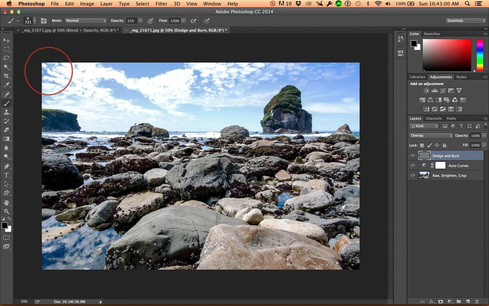So I'm going to click and hold down the mouse button and drag around, come over, drag up, go around that, come over here, and just darken up the edge a little bit. Okay, so we'll turn this on and off. There's before and after. And then I'm going to darken these rocks a little because they're just a little blown out.